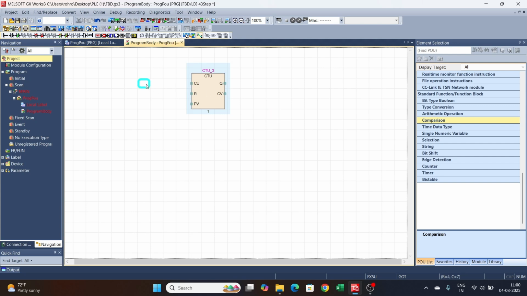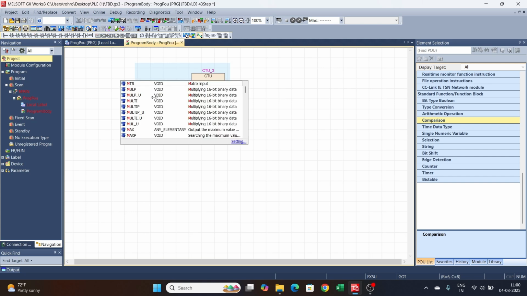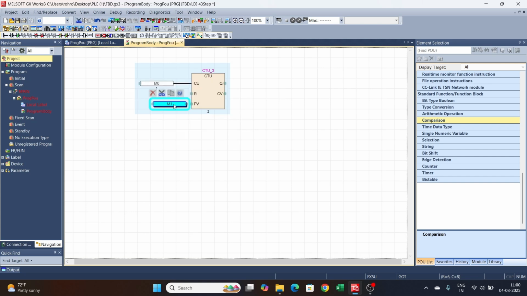Okay, I will take one M0 here and connect it to the counter up, and I will take M1 to reset it. So M1, I will insert here, and for the preset value I will enter 3. So the preset value 3 I need to assign to the input side.